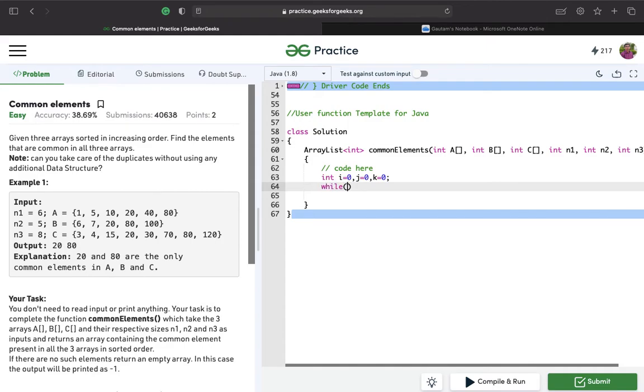So now we'll check until any of the pointers reaches beyond the length of the array. So we'll simply write a while loop, and inside the condition: i less than n1 and j less than n2 and k less than n3.